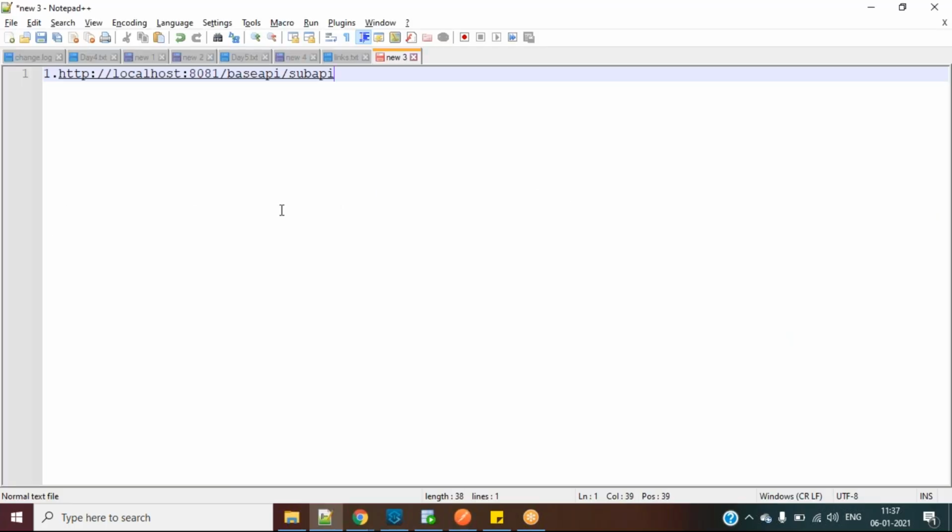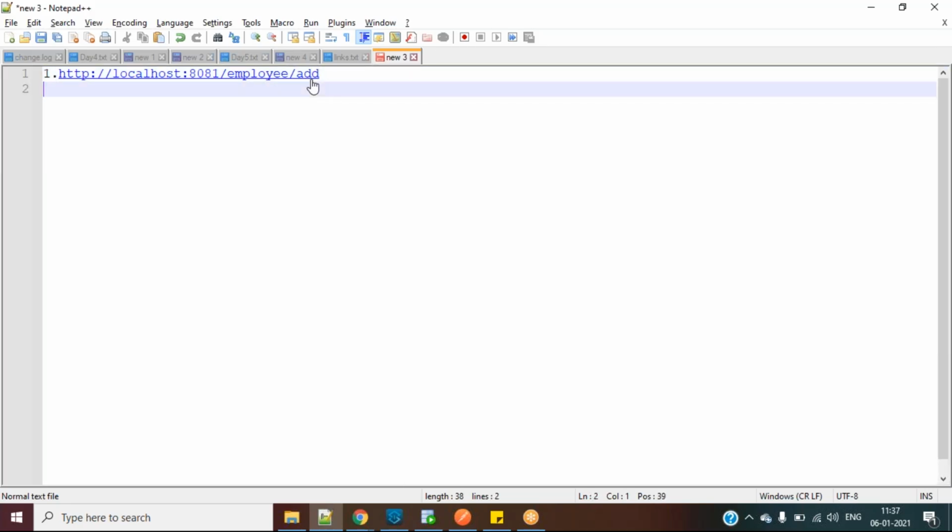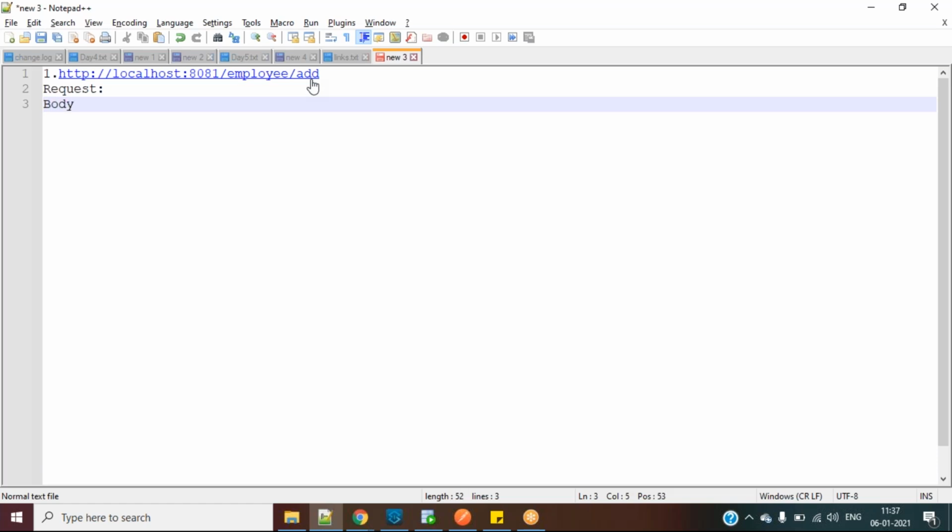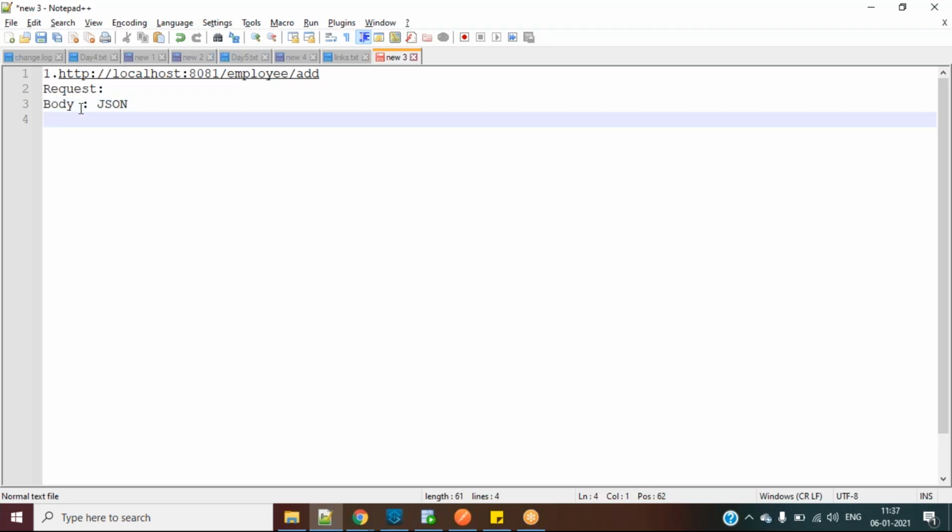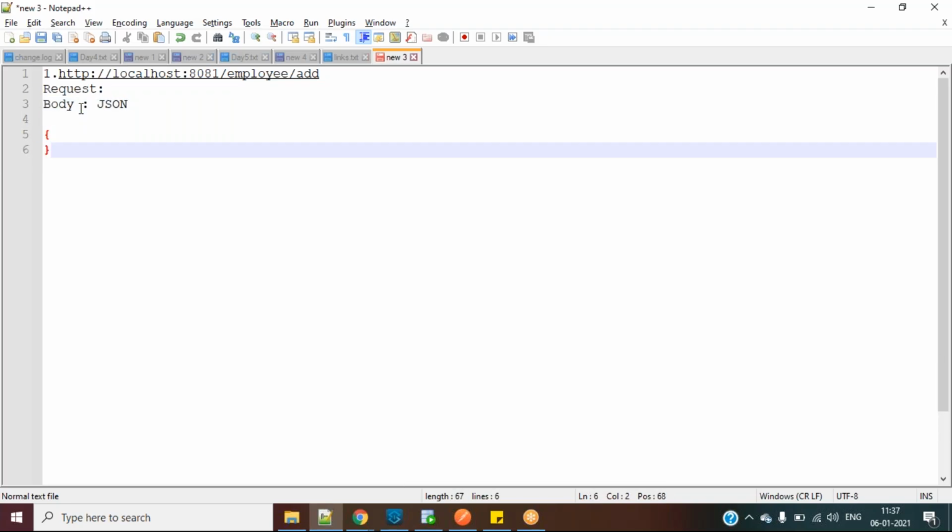So let's say this is our first API, localhost API. Instead of this one, we'll say employee and add. This is my base API path and this is my sub API path. Whenever we are saying request, we can pass the request in two ways: we can send it in the body and also in the header. For now, in the first use case, let's say we are using a body of JSON type. Let's say this is my JSON example.